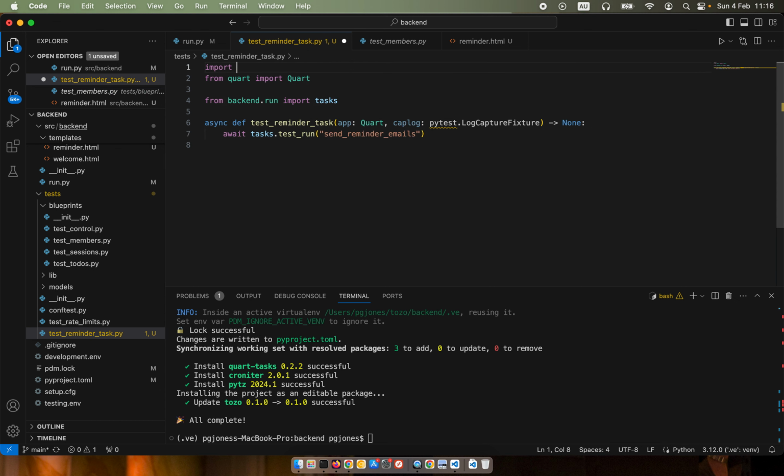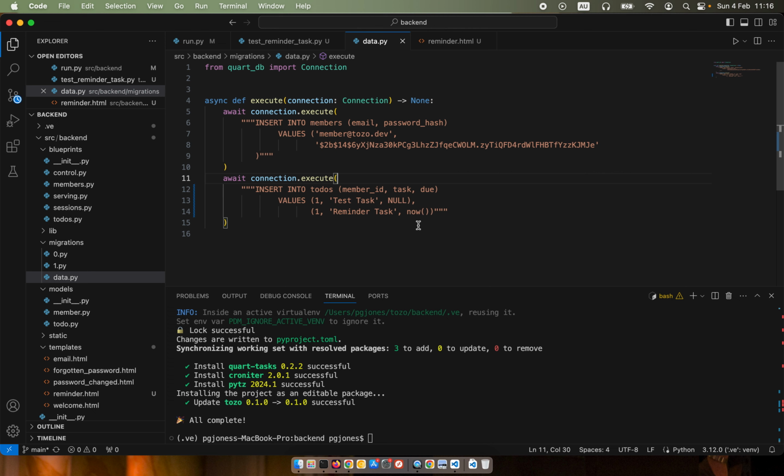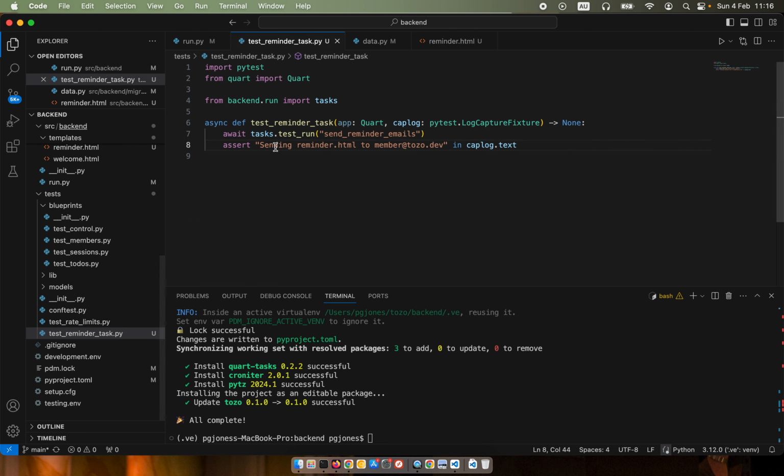So if I bring it in, we just need to assert that we've sent the reminder email to member at Tozo. So you're probably wondering why it's the member address and how this is going to work given we've not created any to-dos that expire today. Well, that's next. So if I go into the migrations, into the data, let me just insert another to-do. So the existing to-do, I'll leave the due date that's null, that's the default. And I'll put in the second one. You see this is where the member email comes from. And this is the reminder task, and this is due now. So due is a date time. When you take the date, it'll be today's date. So that should be everything we need.